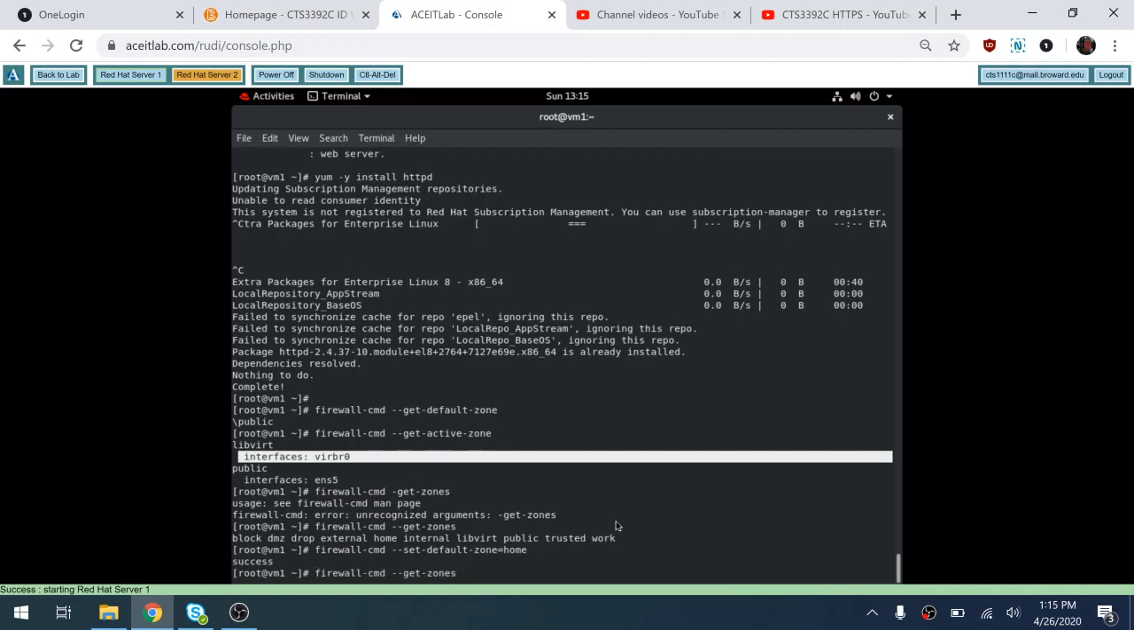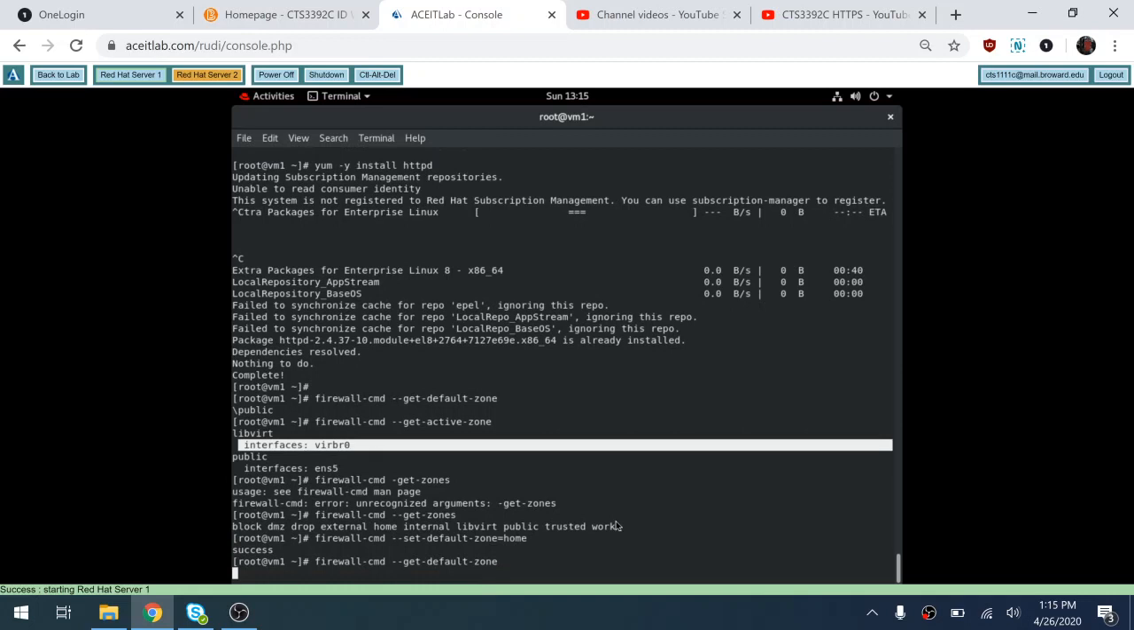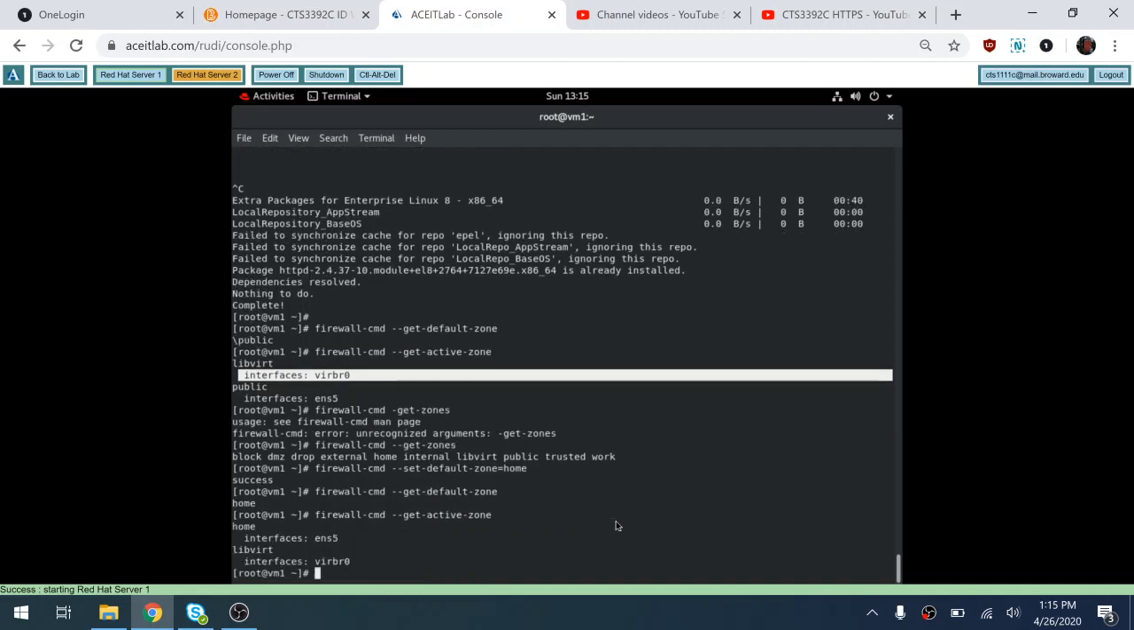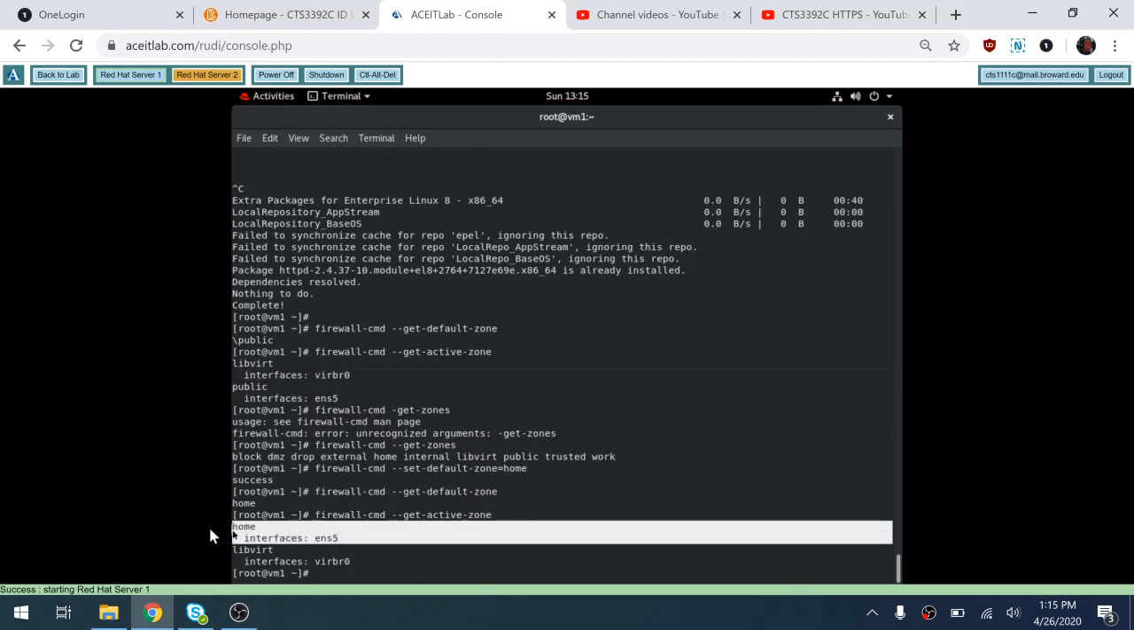So I set my default zone to home. But if I look at my active zone, I can see it changed it right there and then.